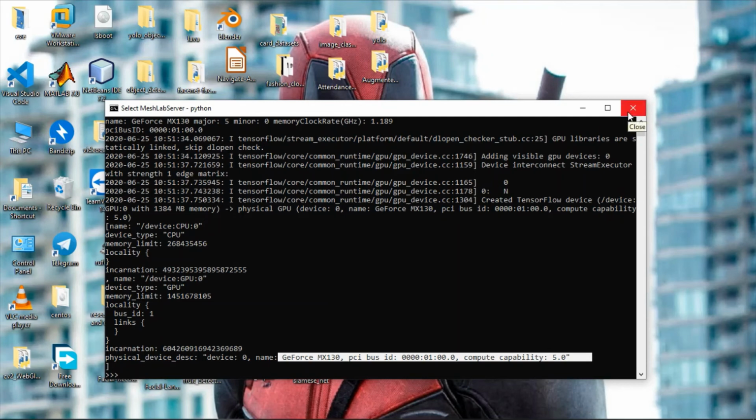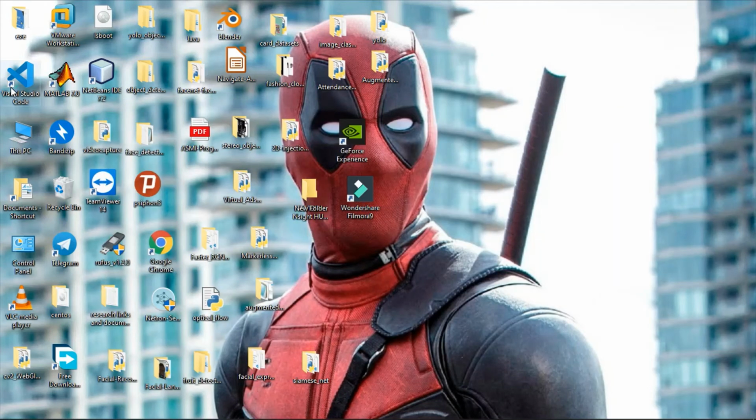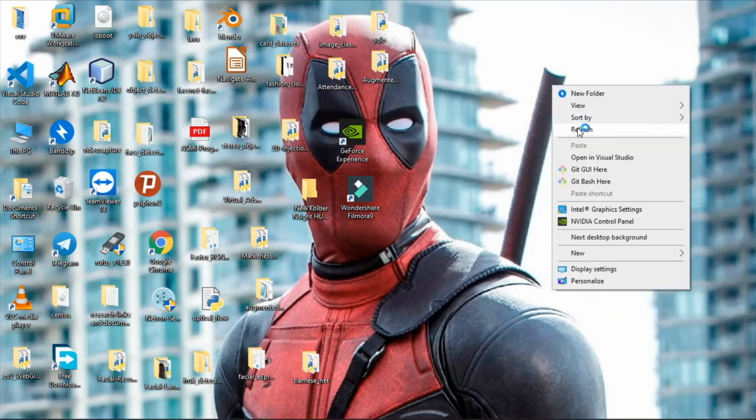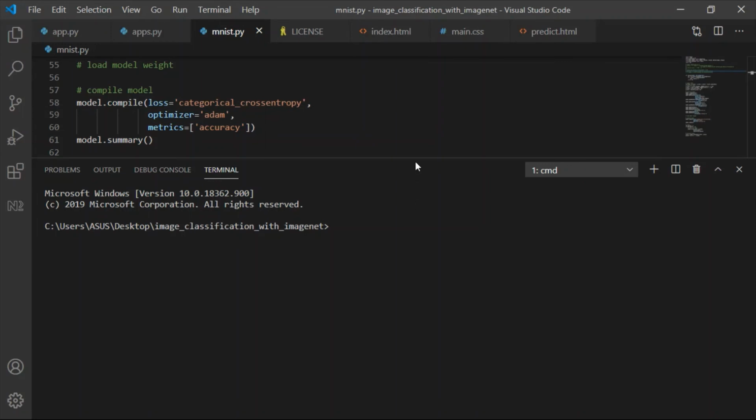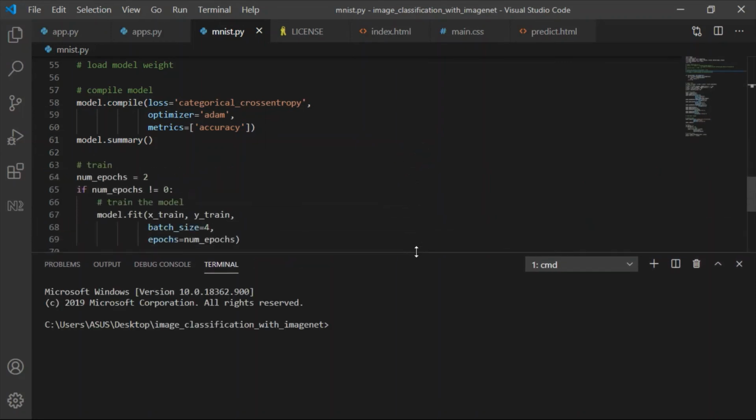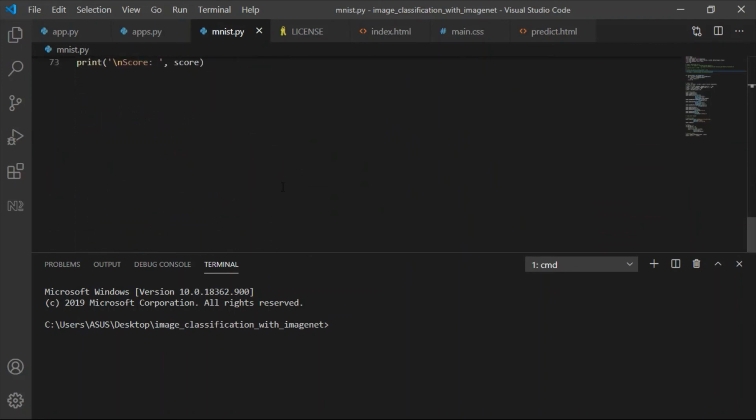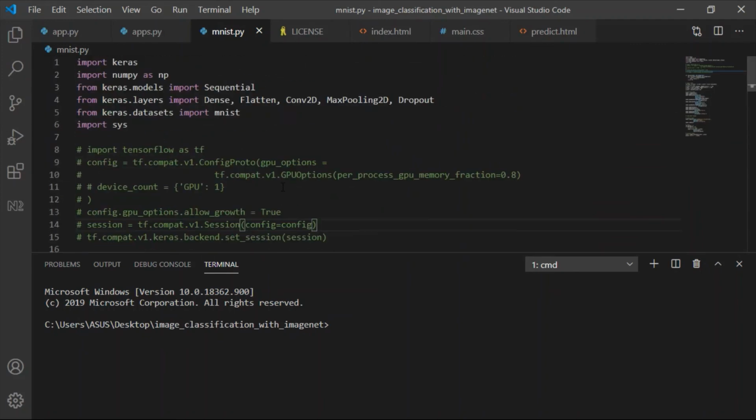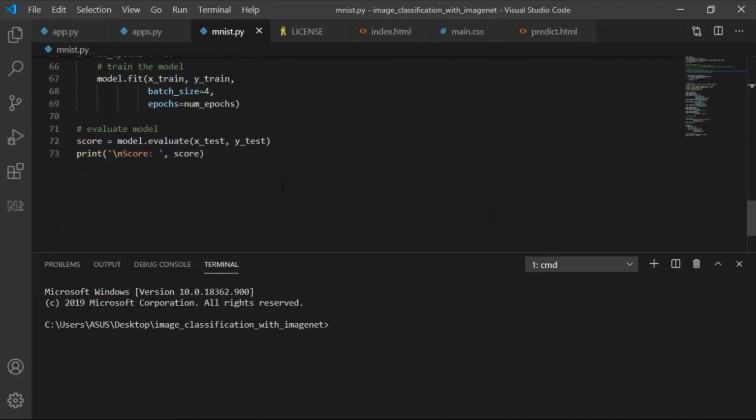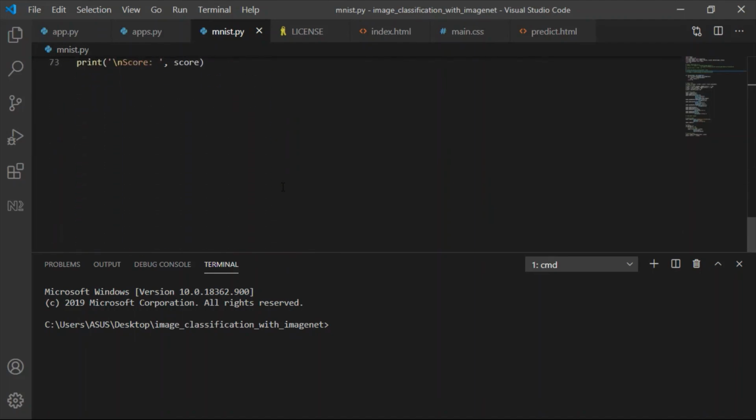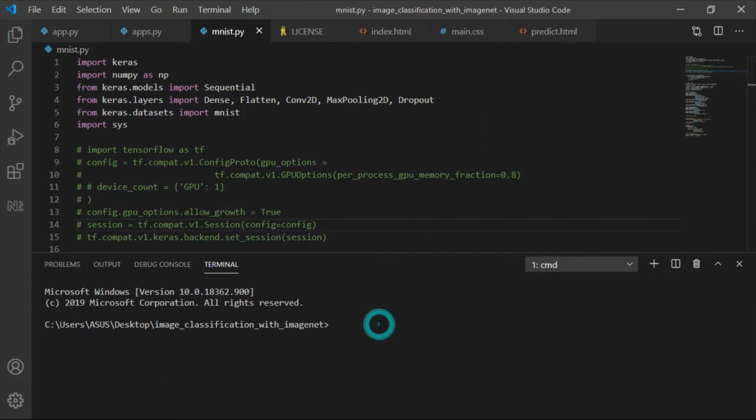Now let's train one of the neural networks using our GPU. For doing this we will have to close this, and we are going to open my Visual Studio Code. Here my Visual Studio Code has been opened. Since I am training on MNIST, this MNIST file has already been written. I'm going to provide this file also through my GitHub link, and I'm going to provide my GitHub link in my YouTube description.